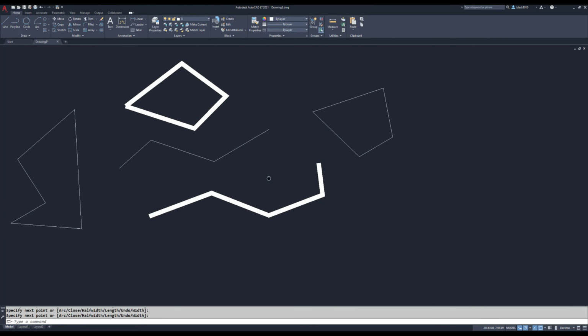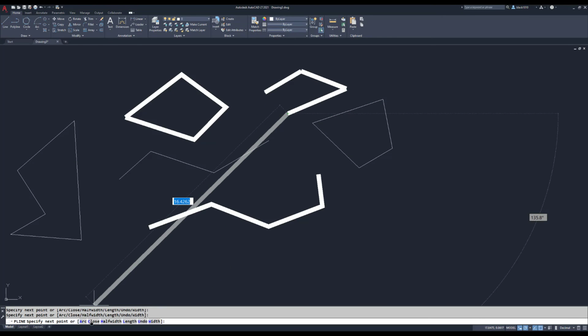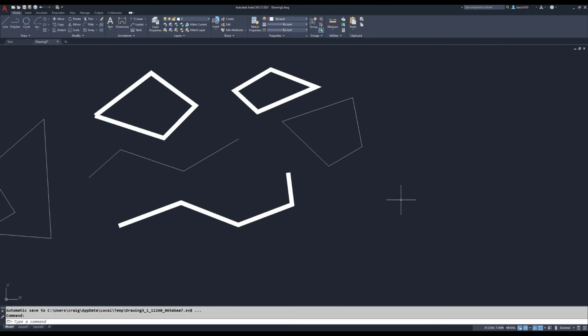I'll do the exact same thing here. I'll hit enter to repeat the last command, and I'll pick a start point. Notice that the polyline width stays set, and I'll pick and pick and pick, and this time I'll close, and when I close, all of the corners clean up. So that's the advantage of using the close option rather than just repicking that first point.